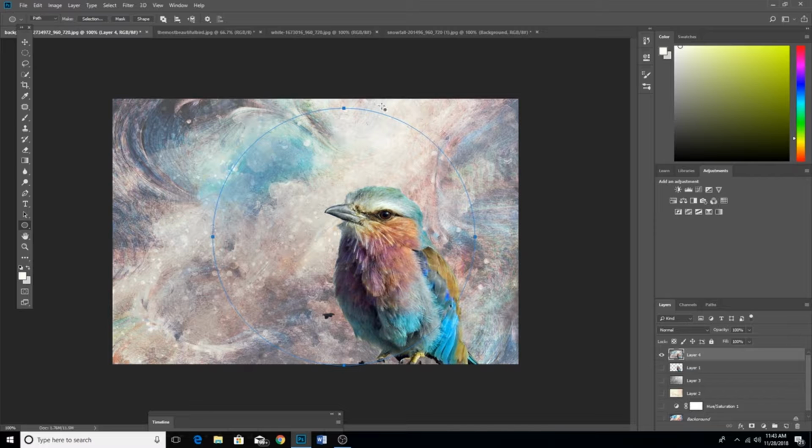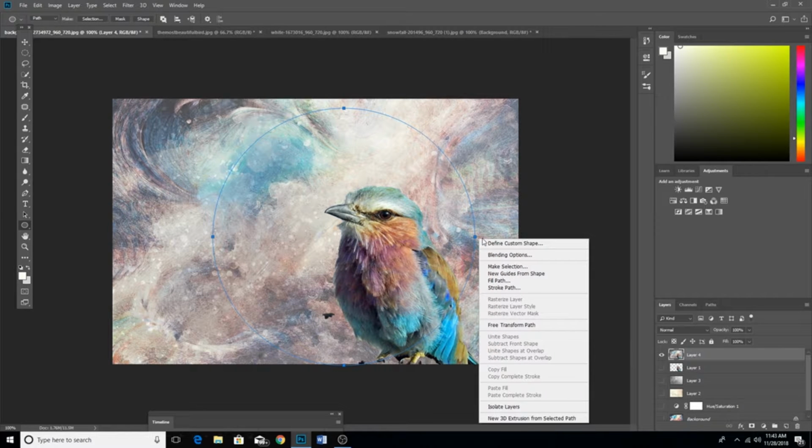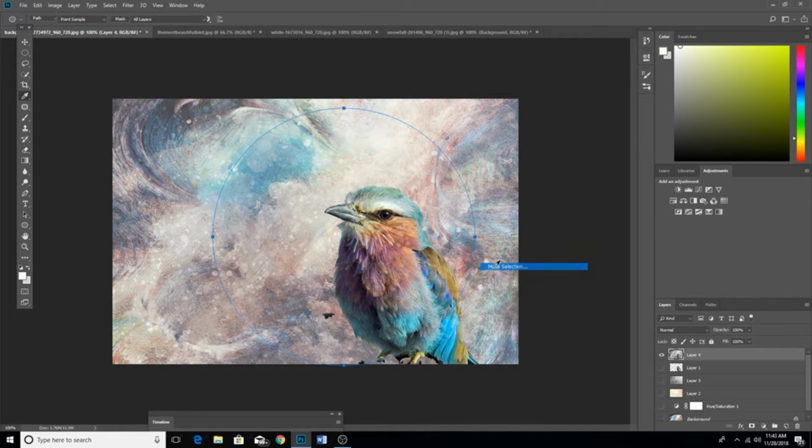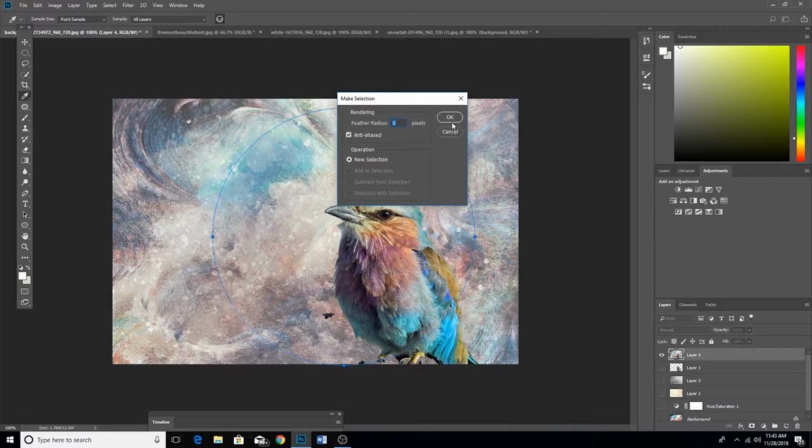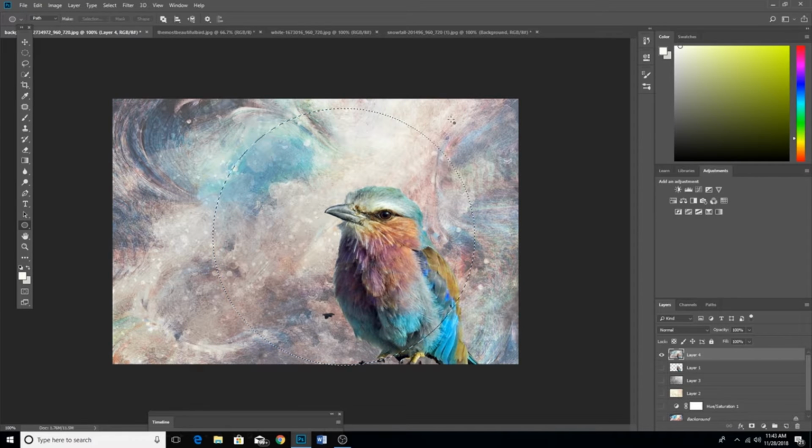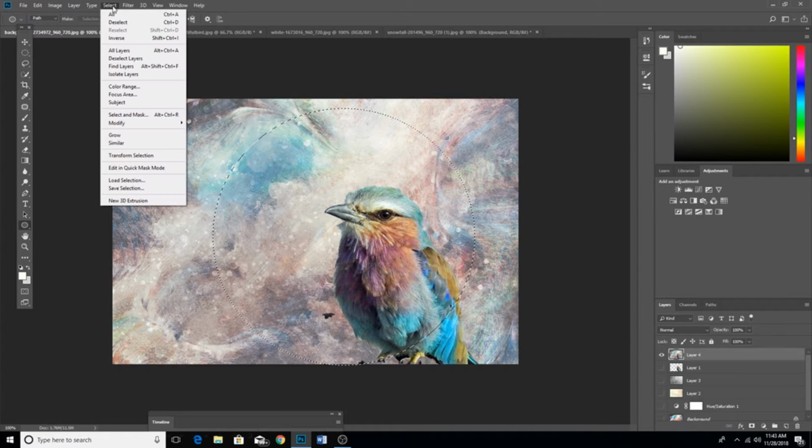And now you've got this perfect circle, and you're going to go right outside of it, and you're going to hit the right mouse button, and you're going to hit Make Selection. We don't want a feather radius, just ignore that. You don't even need to know what that is right now. And you can see once again the marching ants, which means we have selected an area. Now go up here to where it says select, and you're going to click inverse.